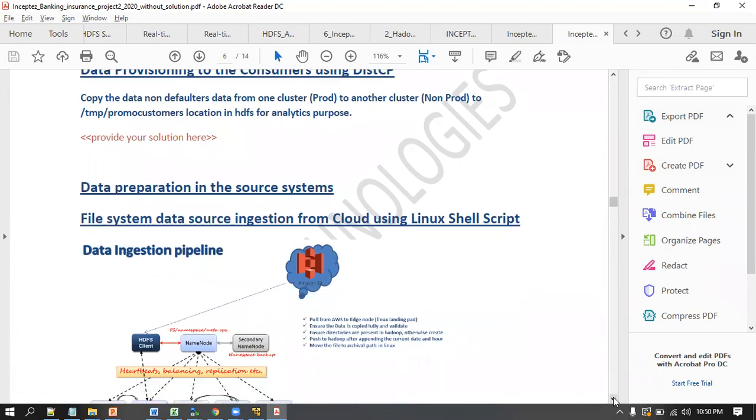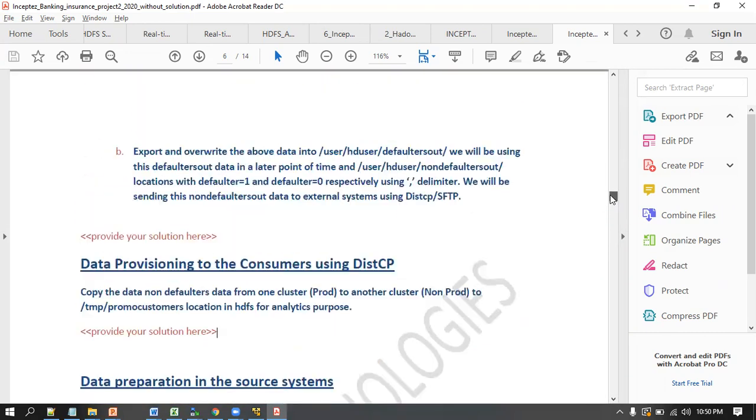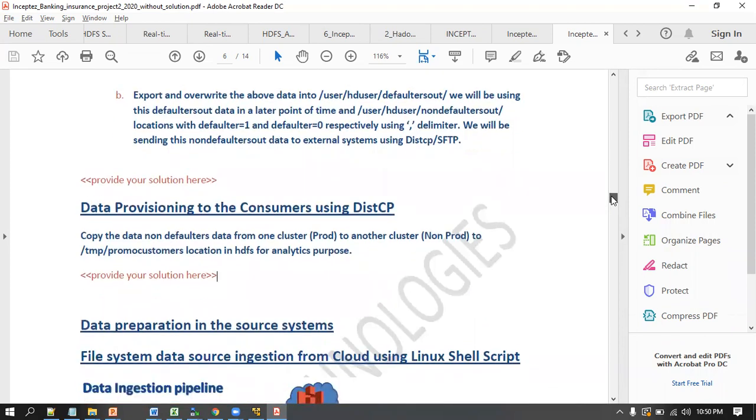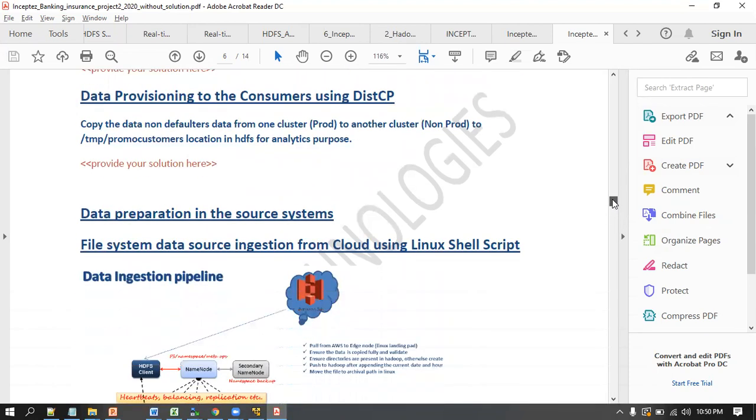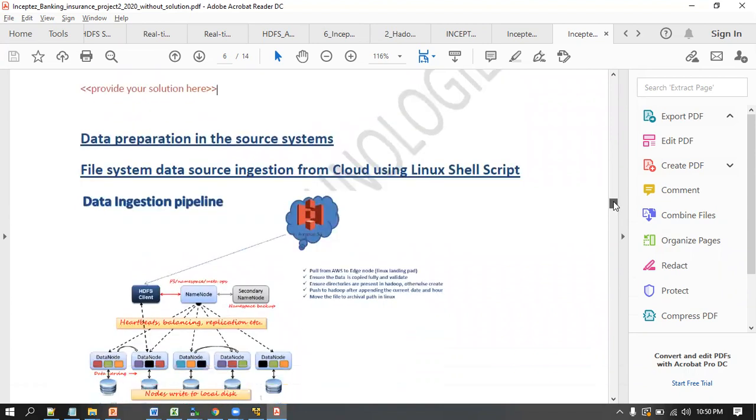DistCP will be faster. So we got some data from the database and pushed it into the Hive table, and we segregated the data and applied some transformation logic. The transformed or segregated data is being stored in the Hadoop file system in a different cluster, and we still have the defaulters data in the Hadoop location. We are going to use it for a further purpose.